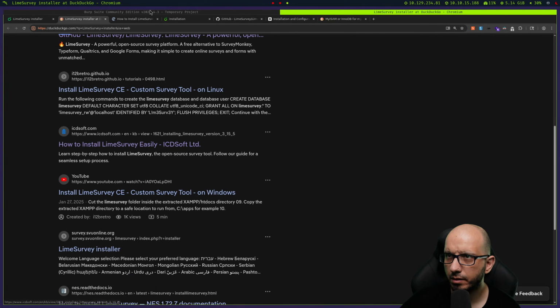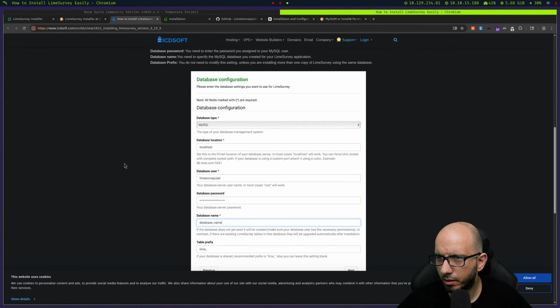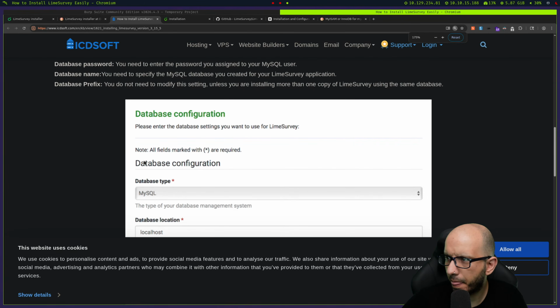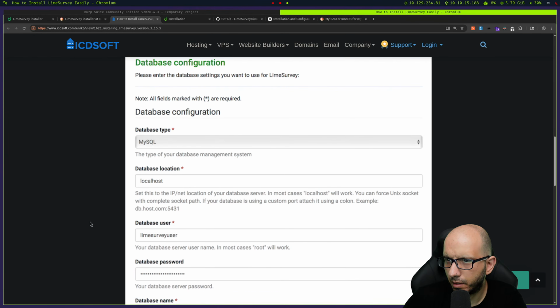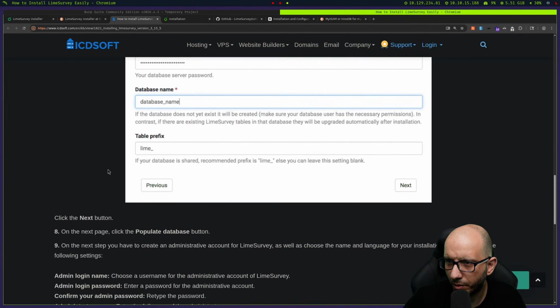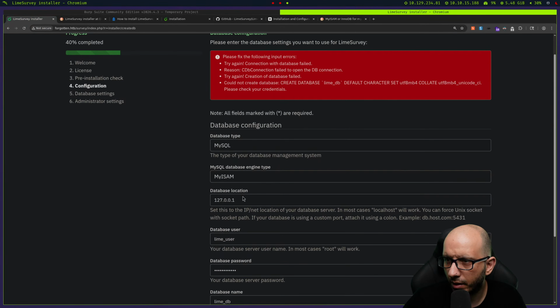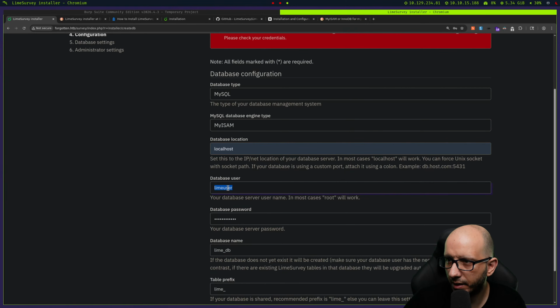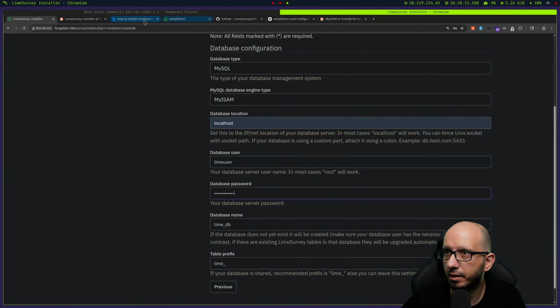Okay, let's check some other blogs. Alright. So the location probably should not have the port. Database name. Maybe the underscores in the name are causing a problem. Okay. So we leave it localhost here. And we avoid the underscore for the user. The password probably doesn't matter, but to keep it consistent, I will change it to username and 123. The database didn't complain about it.